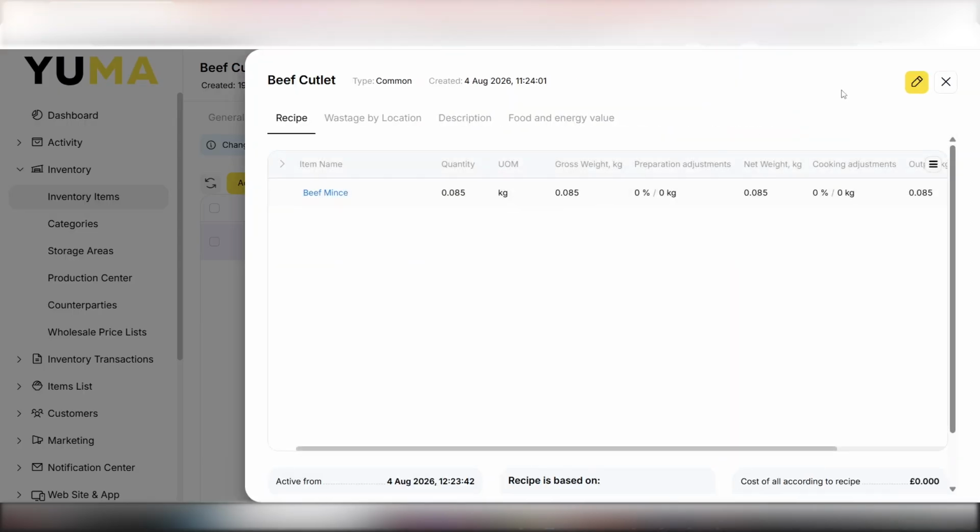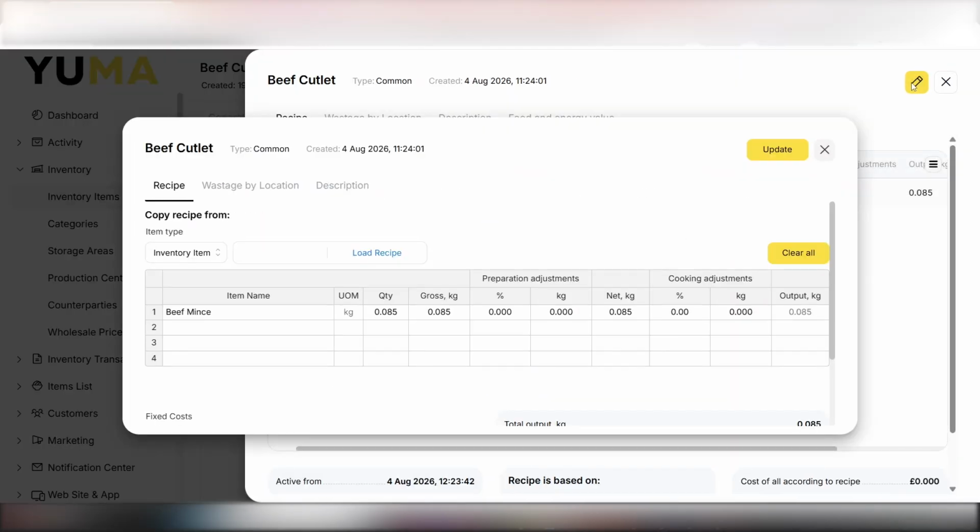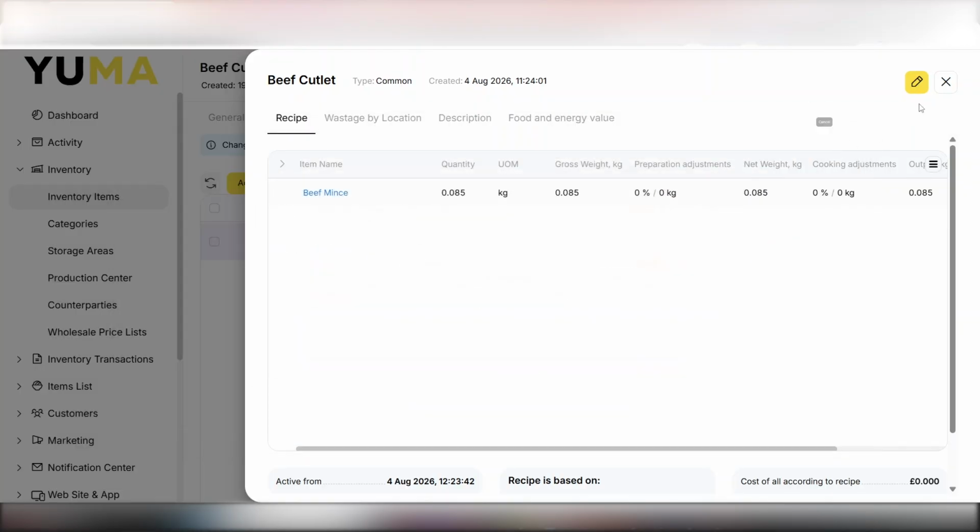Here the recipe shows that one beef cutlet uses 85 grams of beef mince. Because the cutlet hasn't been cooked yet, there's no heat loss to account for, so the net weight stays the same as the gross weight at 85 grams.